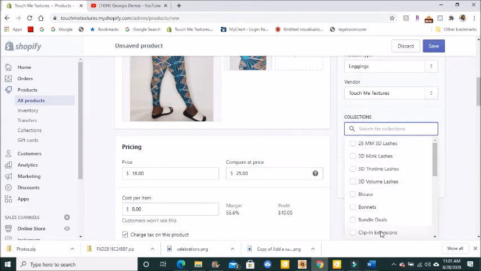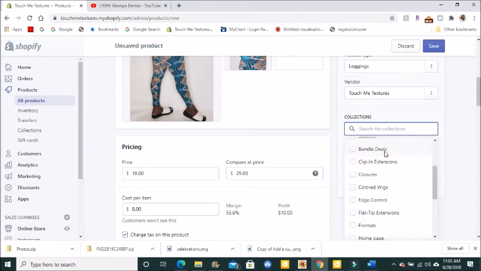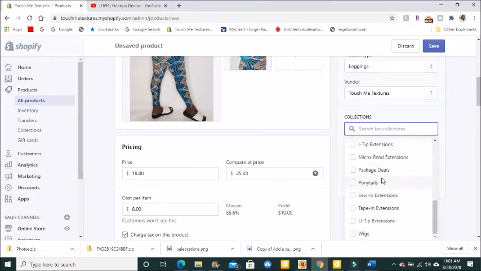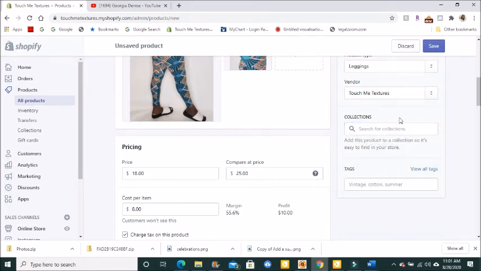All these other things that you see listed, I have in collection because I do sell hair and wigs and stuff like that. So all of these are collections that I've created. I'm not going to add it there because this product will show up in one of my collections, and you don't want to be scrolling through a hair page and see tights. That will make no sense. So I'm not going to highlight anything.